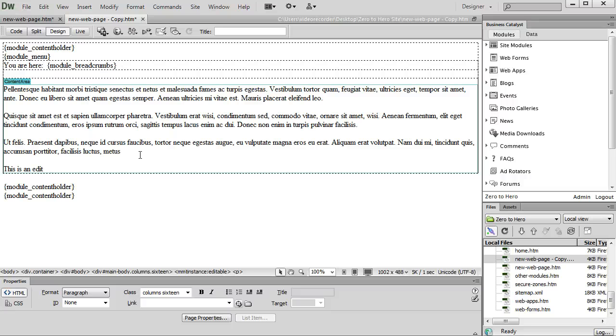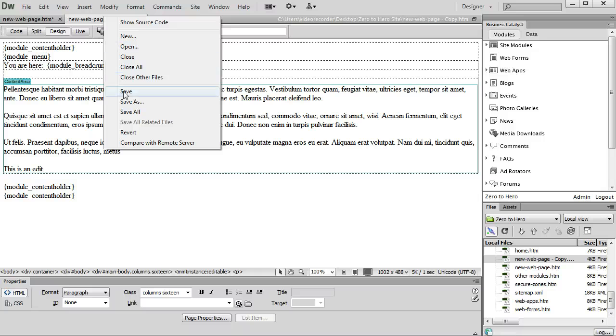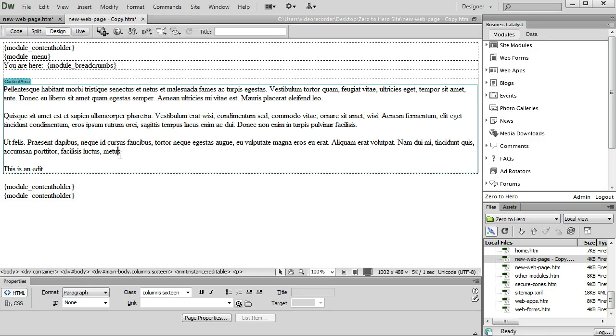And once you've made your changes, you want to save this page. So you can do that by either right-clicking here and selecting Save or Save As, or you can just hit Control S. You are going to want to change this file name, because you see this file name here, new web page dash copy, that is going to be used as the URL or path to this web page. So we want to change that to something new.